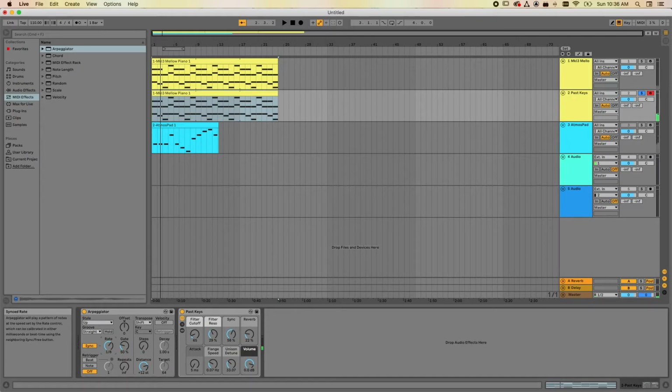Or if I change this and make it, so 12 will be triplets. Right, 16th notes. And etc. So we can keep changing this. Let me put it back to 8th notes. So you can also offset this. You can set some different gates, and I would encourage you to experiment with this.